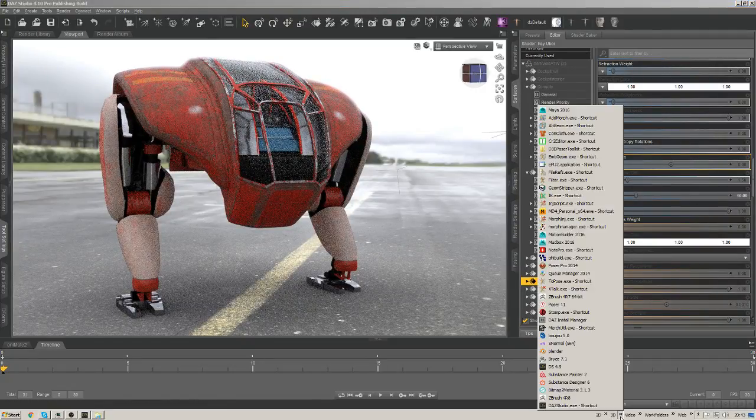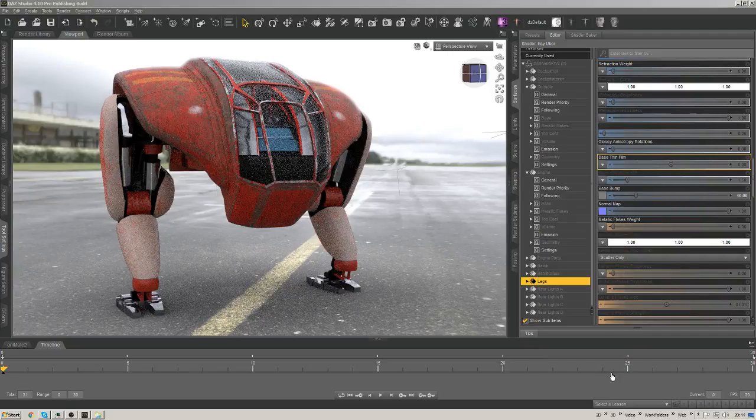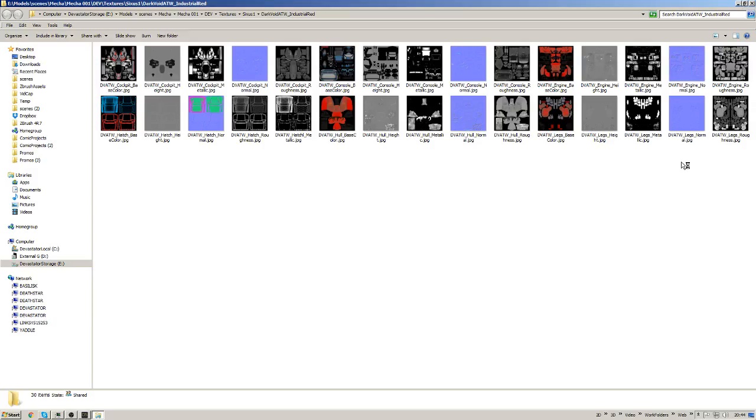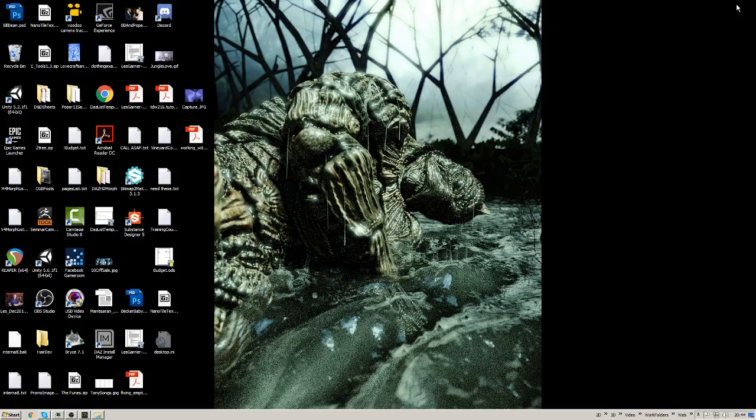Tell you guys what, I'm going to open that up. Let's go Substance Painter. Let's minimize DAZ for a minute, that way it's not sending draw calls to the video card. Oh, Substance is going to take a minute to open. That's great fun. Waiting.